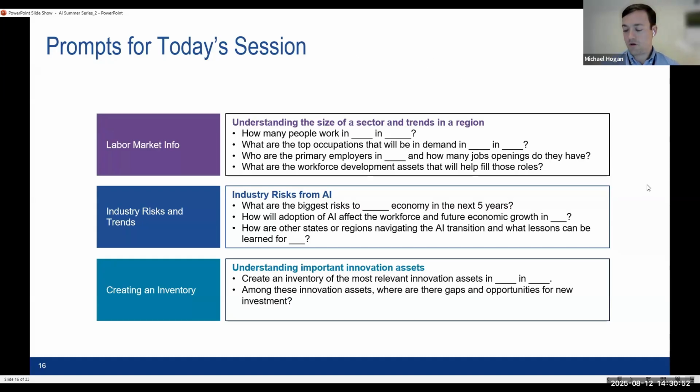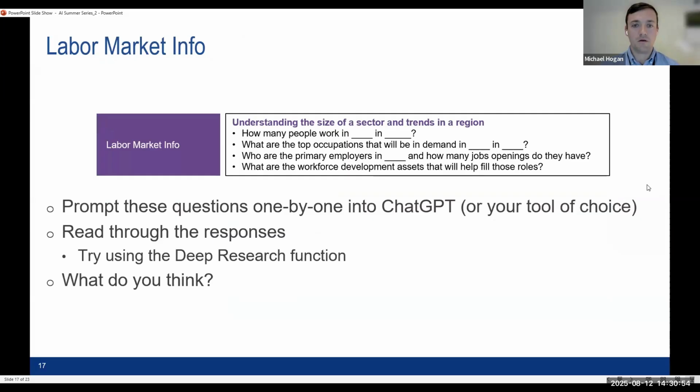So I want to start, and I'm going to use, again, I'm based in North Carolina, and I've been doing some work recently in cybersecurity. So I've been using this as a tool to say, hey, how many people work in cybersecurity in North Carolina? What are the top occupations? Who are the primary employers?